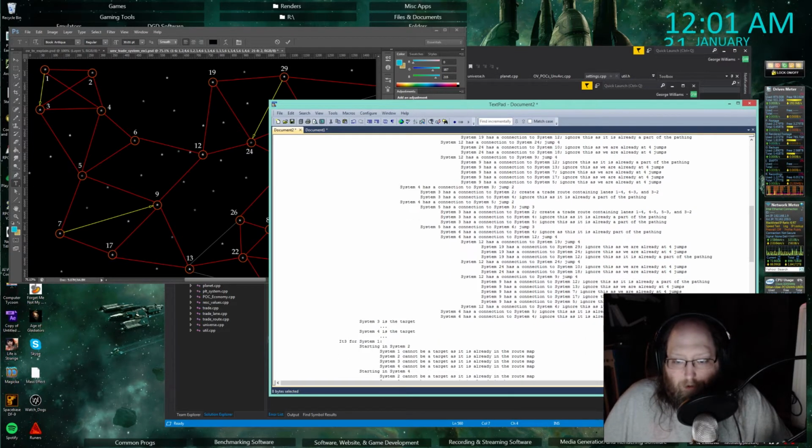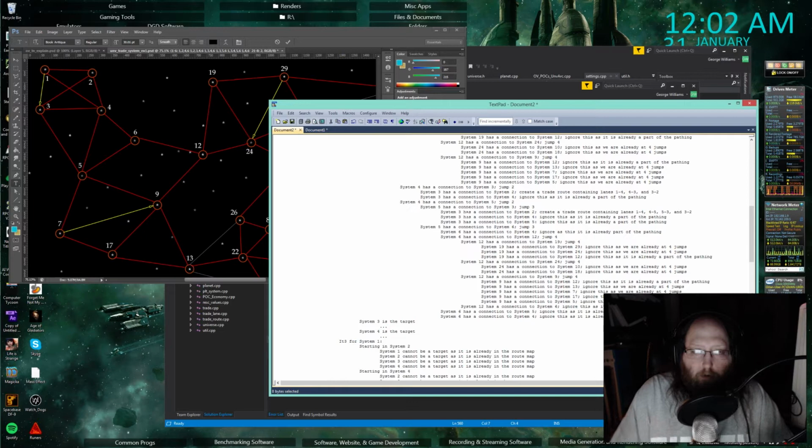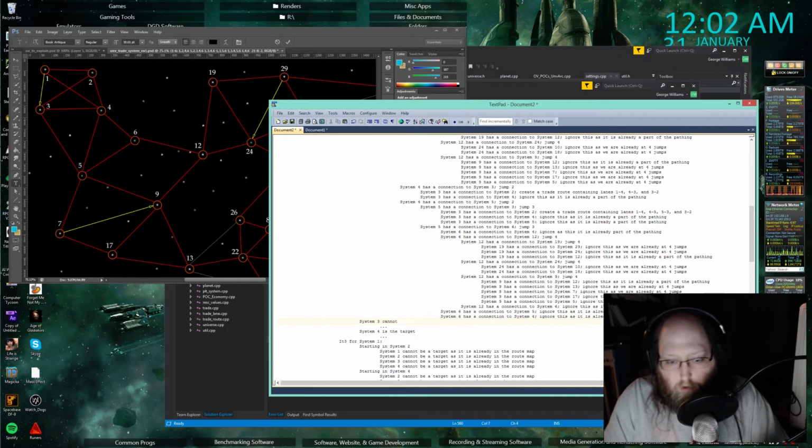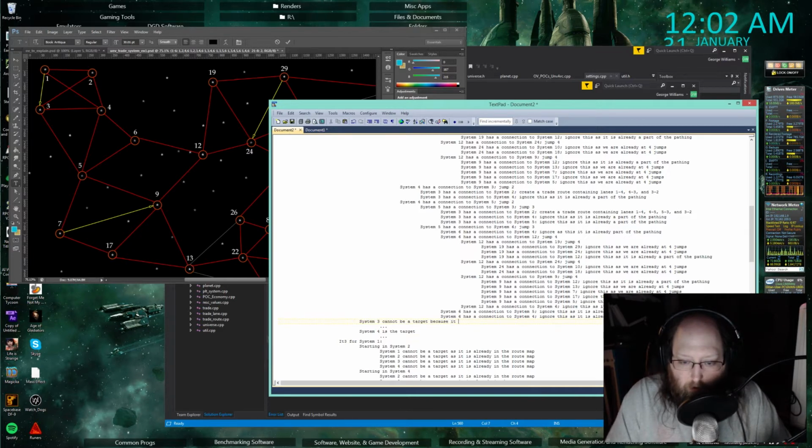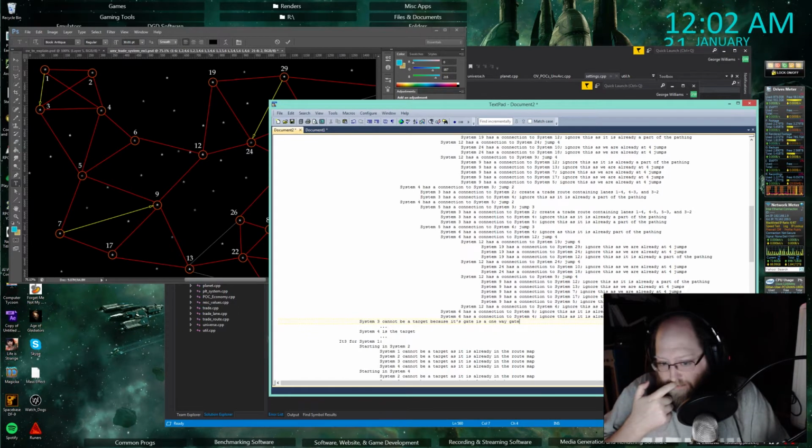And so once all of that is done, once we've gone through all the different connections and all the different combinations we can get to for one system, which we're looking at for a trading partner, through all the jumps that we can do, we go back up to system 1 and say, okay, system 2 is done, go to the next gate, system 3. System 3 is not a target because system 3 cannot be a target because its gate is a one-way gate. So we skip it and we say go to 4.